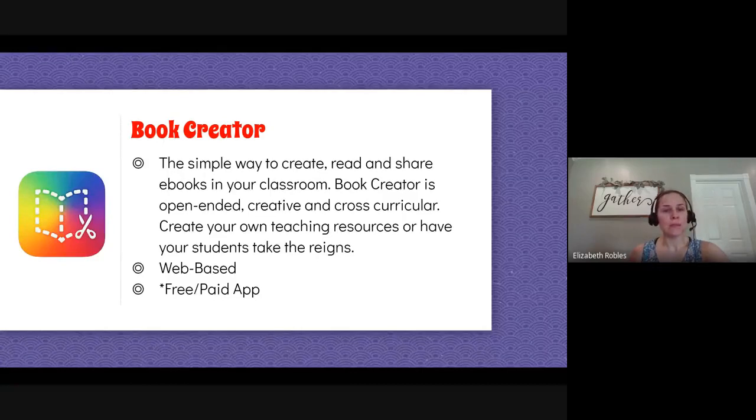But I want to just mention one little thing. There are both paid and free versions of Book Creator. I'm going to show you some tricks and tips on how you can just use the free version with your class and how you can make it work with the free version.